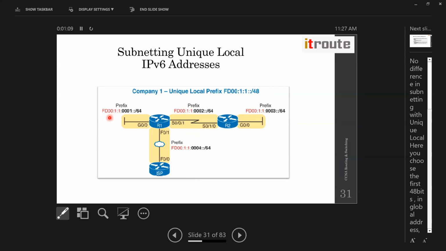Unique local, FD00 colon, you can put 0001, 0001, 0001 colon colon. So you can make up that part. Private address, you can put anything, but you need to follow the format. FD, and then the rest of the values you can put by yourself.